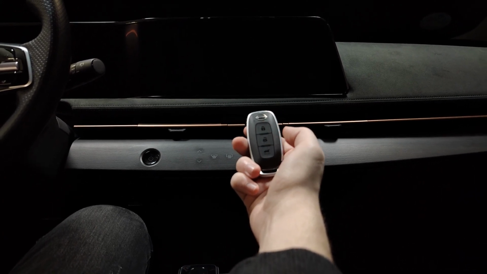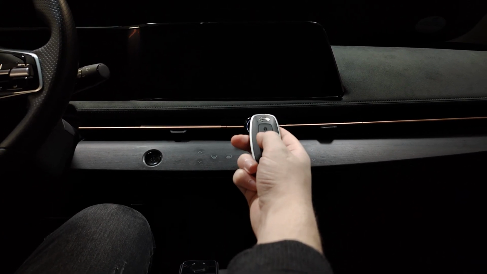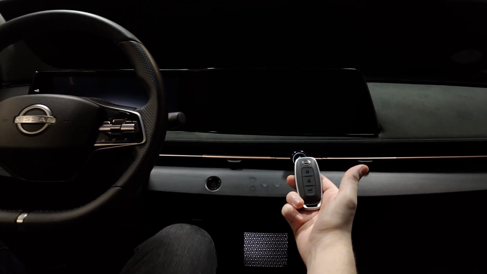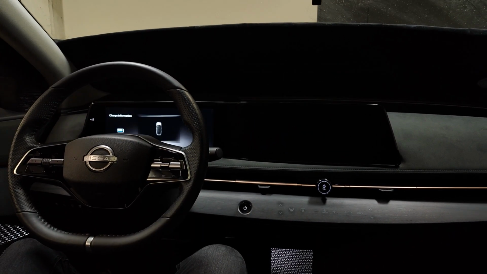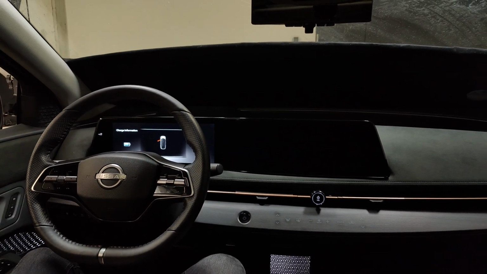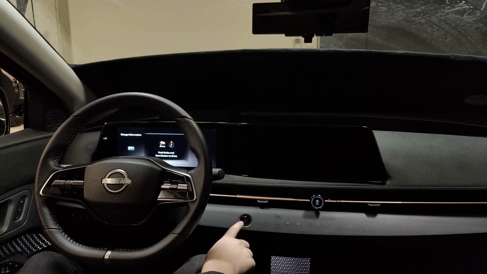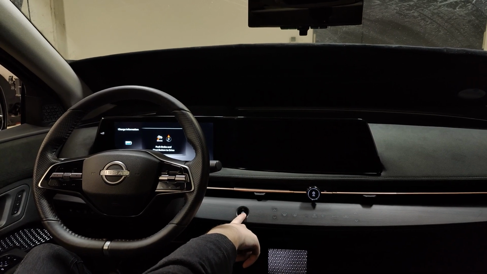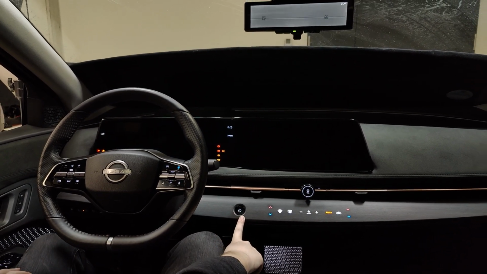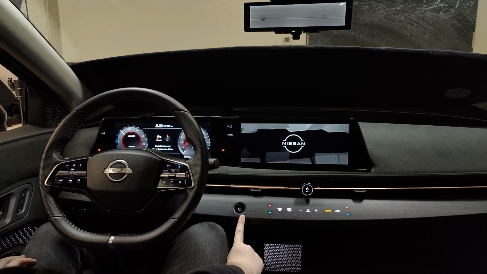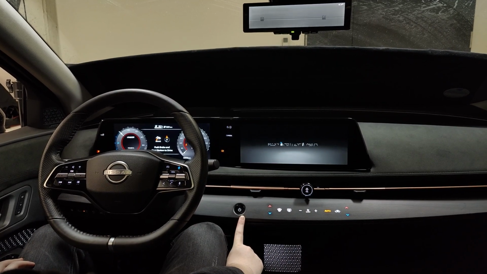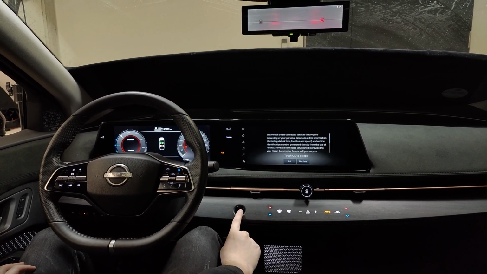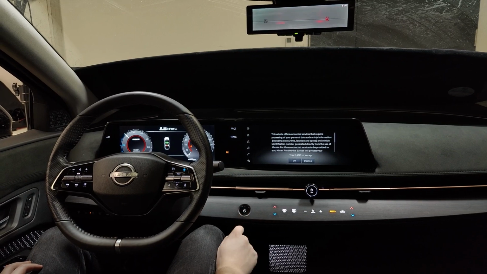We're going to start off by unlocking the vehicle first. Then open the door and close it again. Push the power button once to turn on the ignition. Then step on the brake and push it once again.